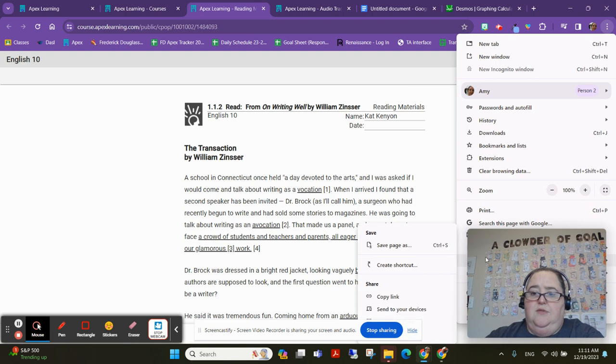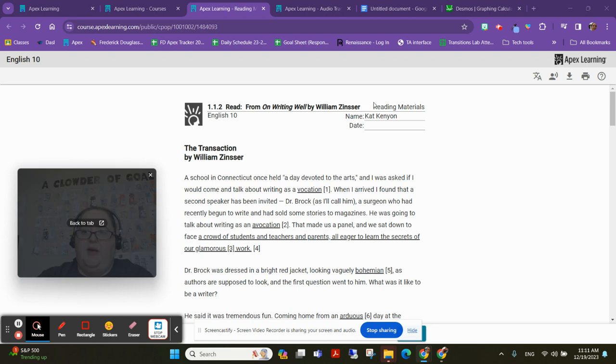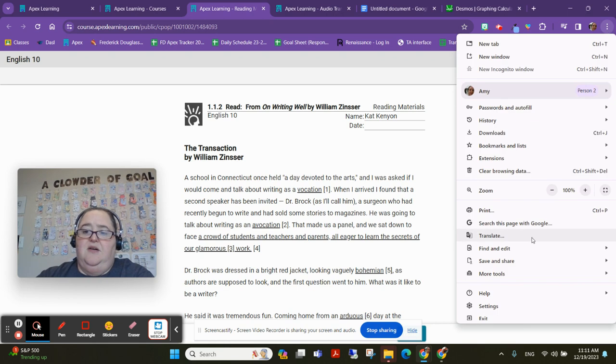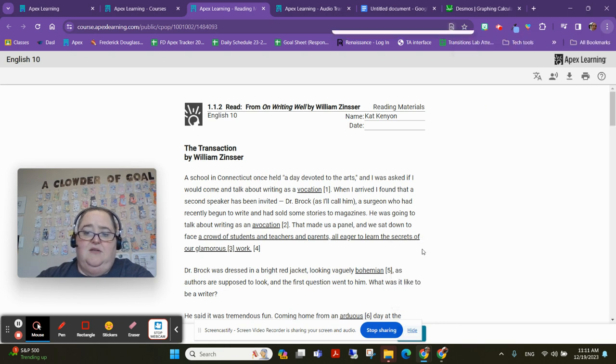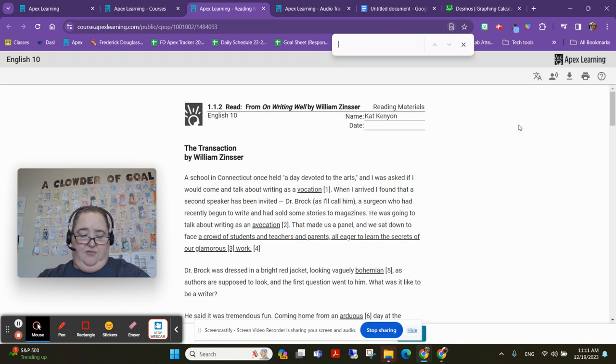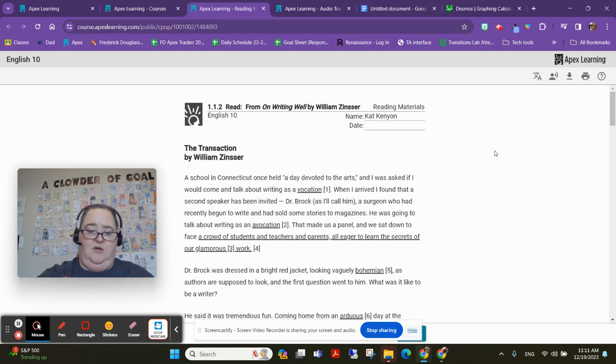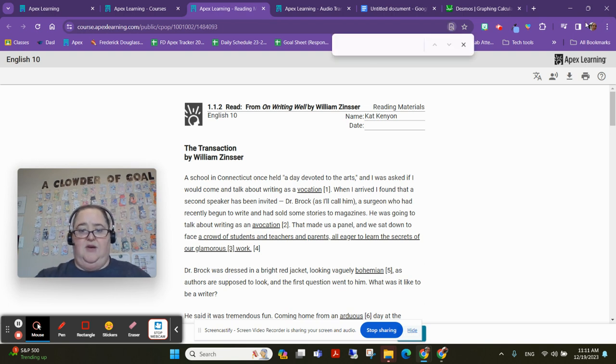So this is your reading materials, and one really good thing you can do is you can come up here and, pardon me, my window is in the way again. You can come up here and you can do find. You can also do Control F, right? So I can also hit the keyboard Control F in general, and do find.